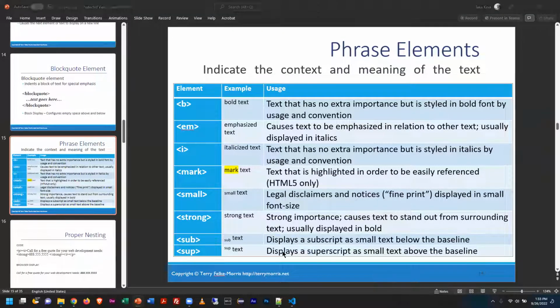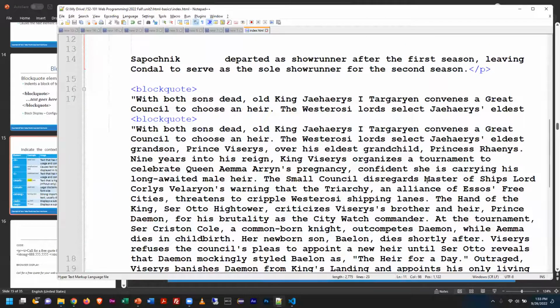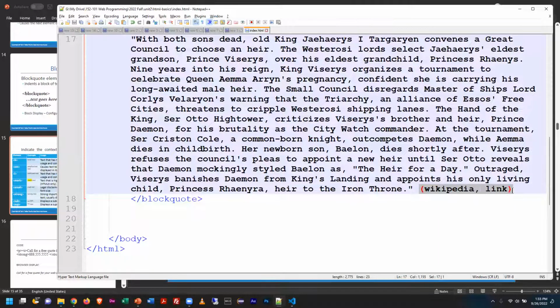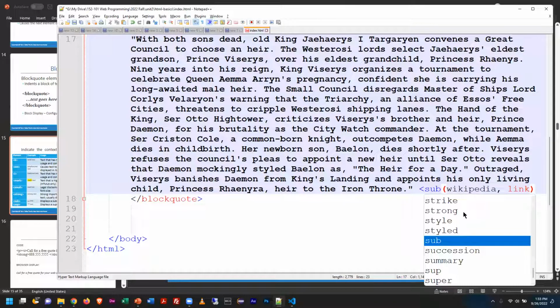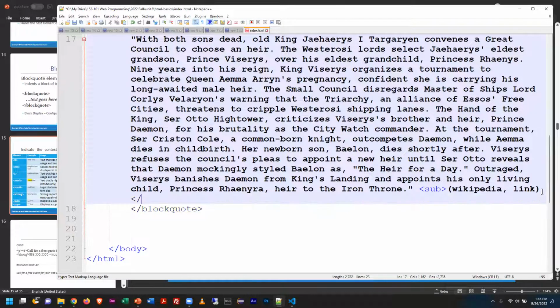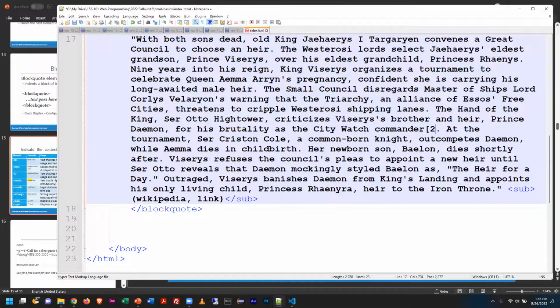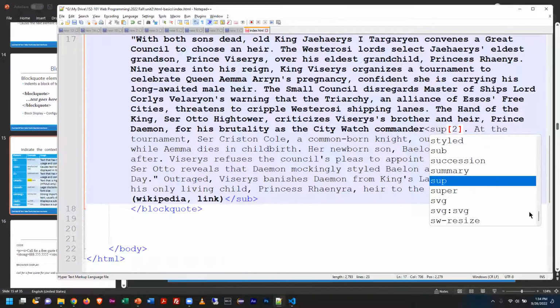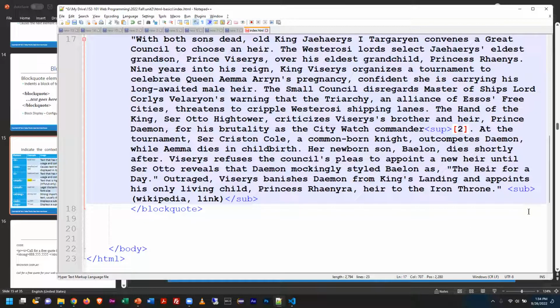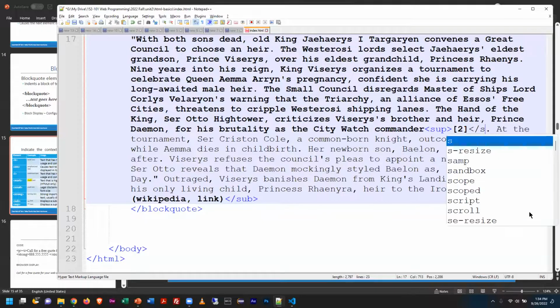Okay, so we have sub and super. Those are pretty handy. Here's a really good example. A citation here might look good as a subscript, where the text is a little smaller and then moves down a little bit. So I'm going to put around this one, sub. So opening and closing sub. And then here I'm going to put this 2 in, and I'm adding the code for super, which is superscript, which raises it up and makes it smaller. And you'll see what I mean when you see this.